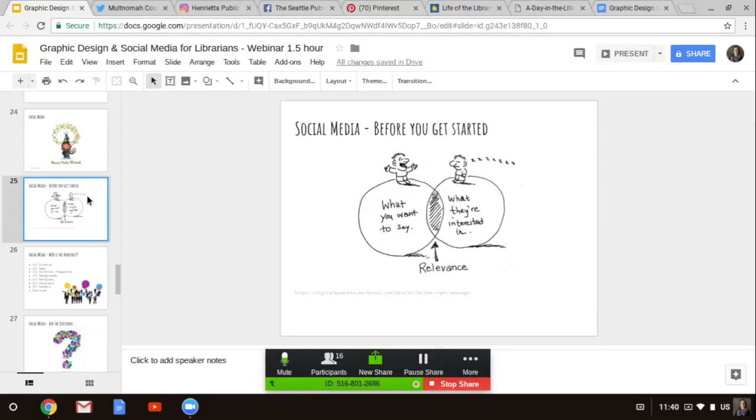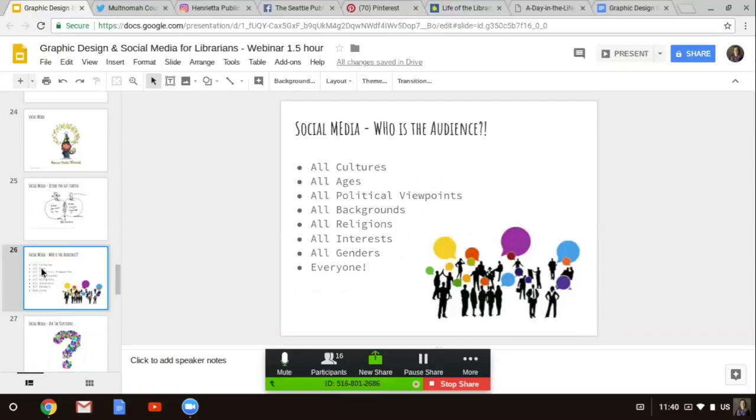You might want to say a lot of things, but maybe the patrons don't care. So keep that in mind. Think of your audience when you're posting. And that's also the next slide, who you should think about. When posting online, everyone is your audience. You are going to be posting to patrons, to people who are paying taxes, to people who aren't paying taxes, to people who might be on your board. Every background, every religion, every political viewpoint, they're all looking at your social media.